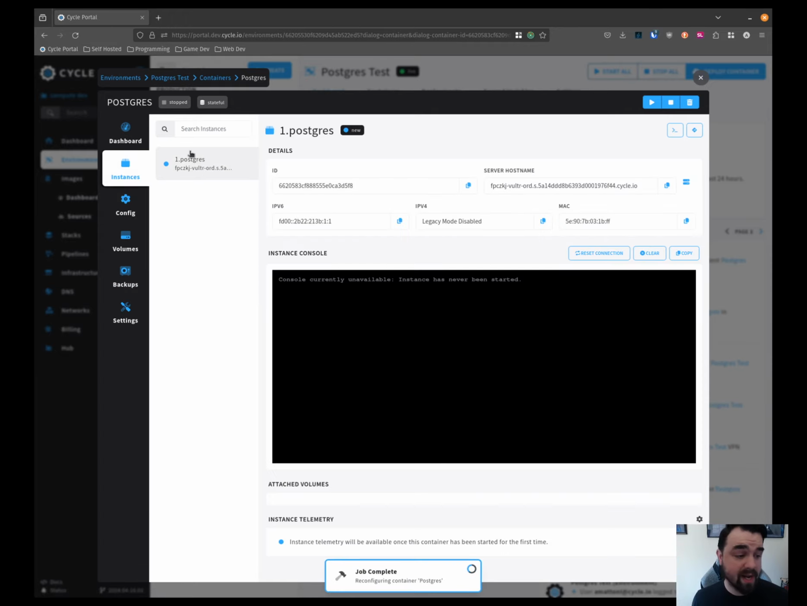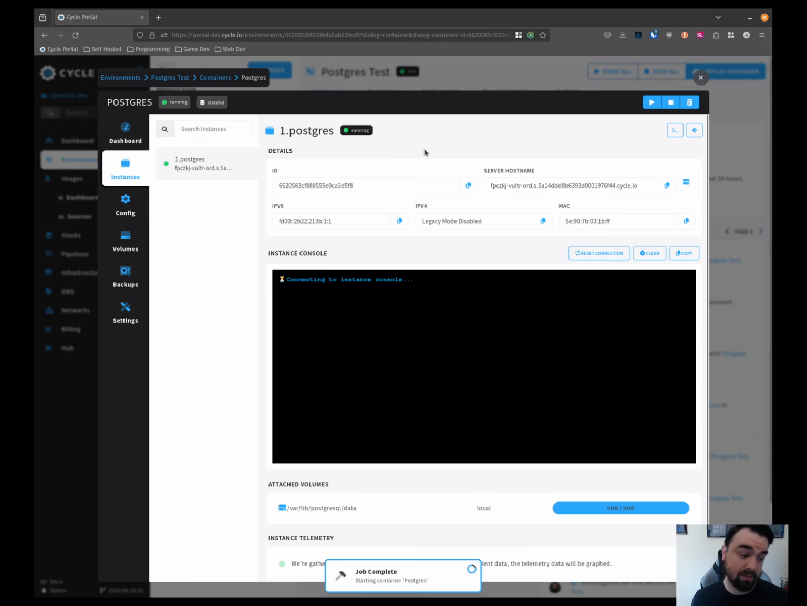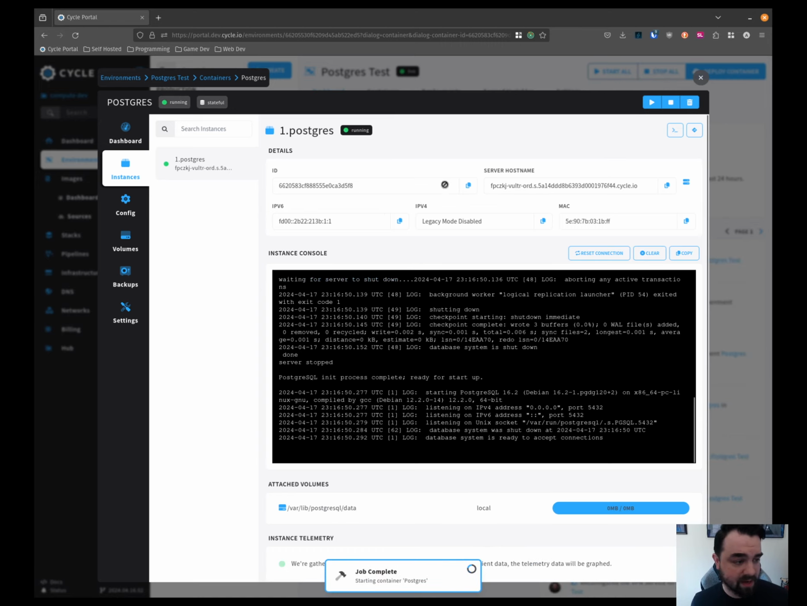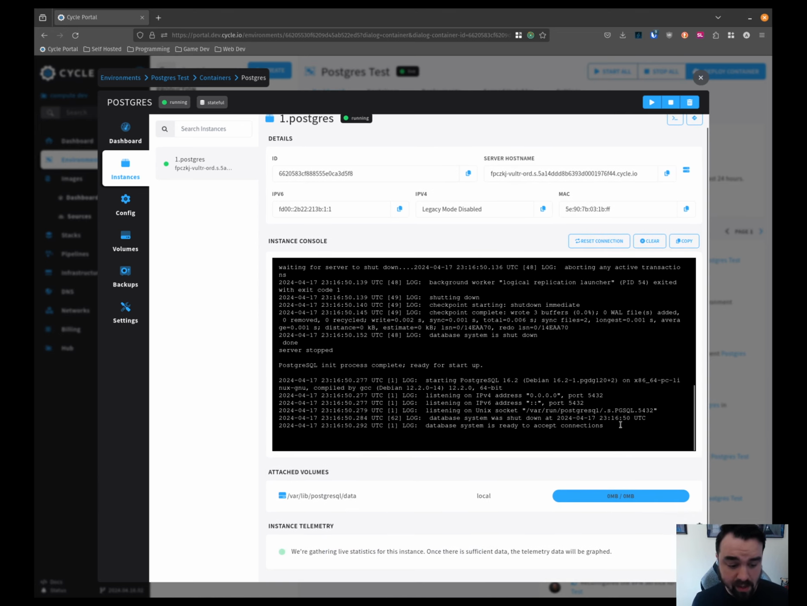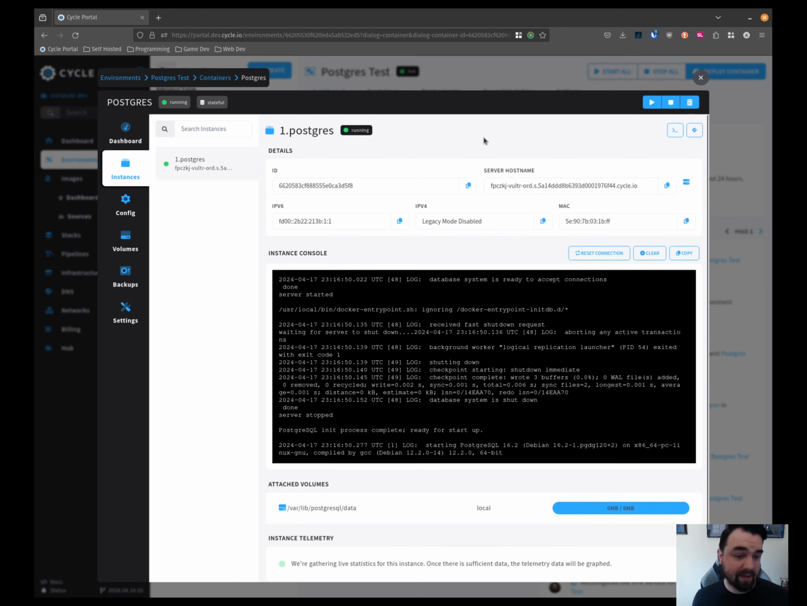All right, now we're ready to actually start this container up. So I'm gonna hit start, and hopefully, oh, that was pretty instantaneous. This container was able to start up almost immediately. So we've got a Postgres instance running right now, and ideally, I should be able to access it.